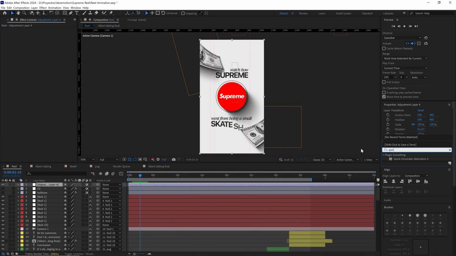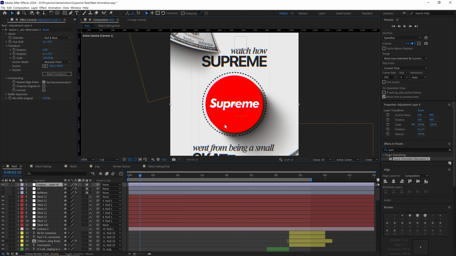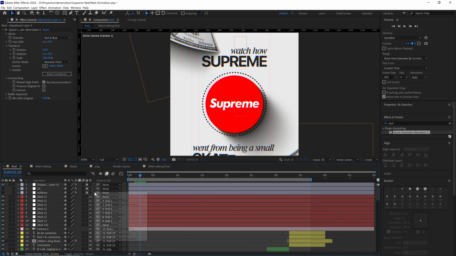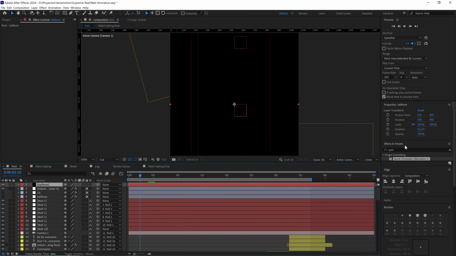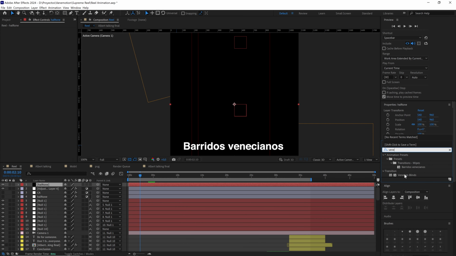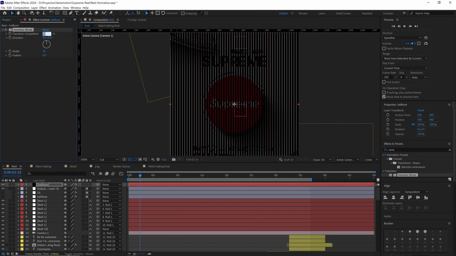Here, we're going to use a free plugin called Quick Chromatic Aberration. And if we increase this value, we can see the distortion. Let's set it to 2, for example, and the result is very similar to what we did before. Again, right-click, create a new black solid, and name it Halftone. We're going to apply an effect called Venetian blinds to this solid. We'll increase the transition to 20%.